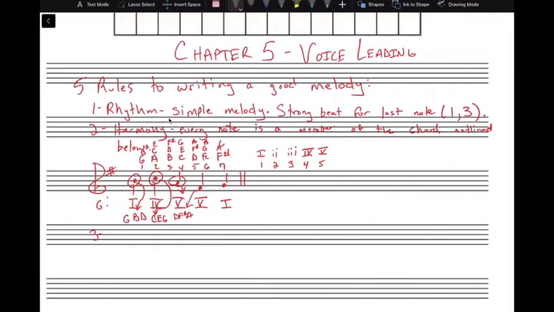Our third rule is about contour. What they want you to know about contour is that it should be primarily stepwise. The shape of the melody should be interesting but clear and simple, with one single focal point as the highest note. If we go back to what I did earlier, you have this one C in your melody. That's a nice focal point. One note is the highest note.